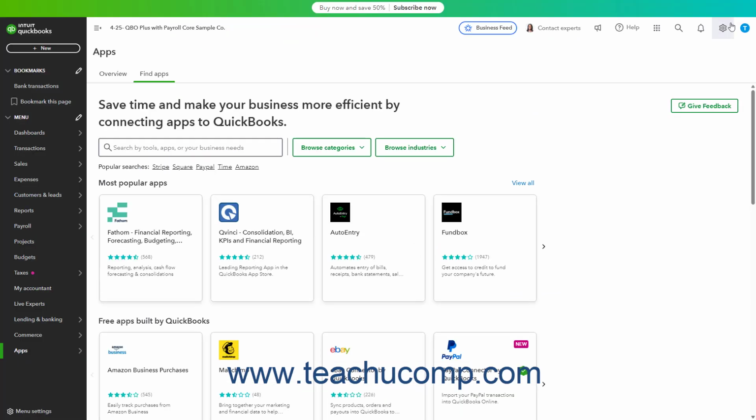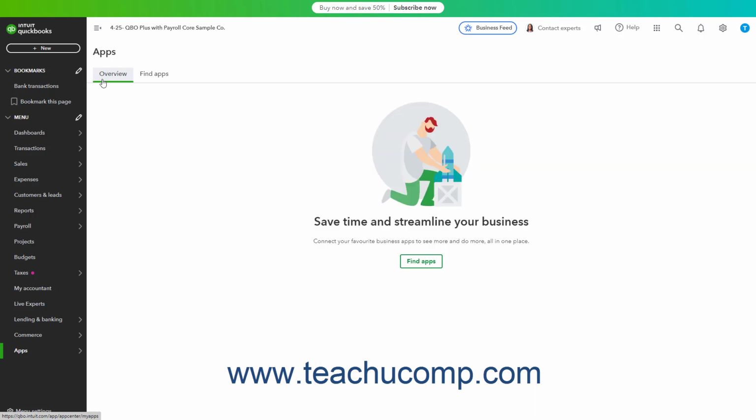To view and manage the apps you have installed after you install an app in QuickBooks Online, click the Overview page. Your apps appear within the My Apps section on this page. To manage the app, click the triple dot icon for the app and then select a choice from the menu that appears.